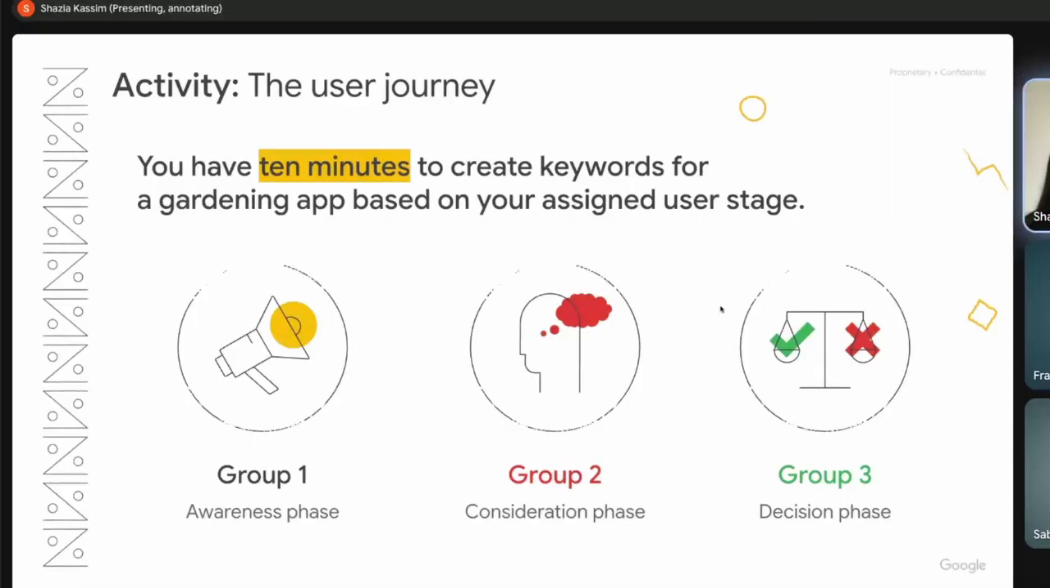Okay, I've noted some responses coming through. Thank you. Yep. So we have Darren. Let's start with Darren. No, let's start with Frank. Gardening for dummies. That's awareness. Know what to plant, where and when. Consideration. Gardening like a pro. That's decision. And for Darren says group 1 awareness, gardening tips.